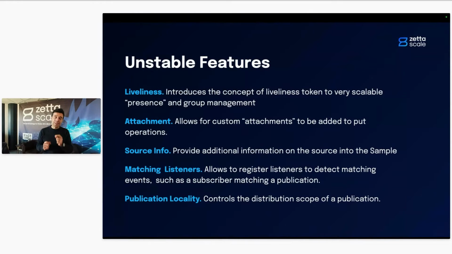Then the next one is attachment. Attachment, as we will see, allows you to literally, a little bit like in an email, provide a custom attachment to the data that you're sending. Why would you do that? We'll see in a moment. There are multiple applications. Source info, I am not going to cover it, because this is essentially used to provide additional information about the source. There are certain cases in which this is important, one of which is the implementation of end-to-end reliability, but there are some other cases.